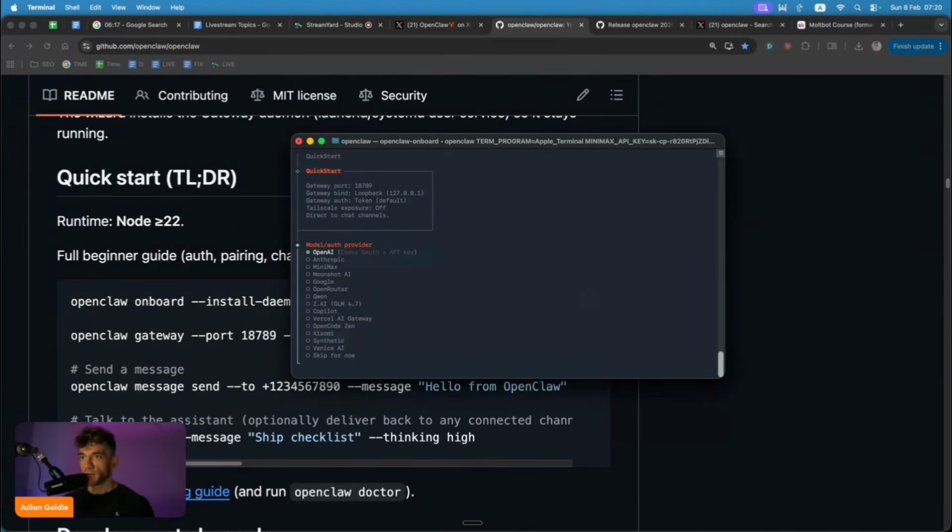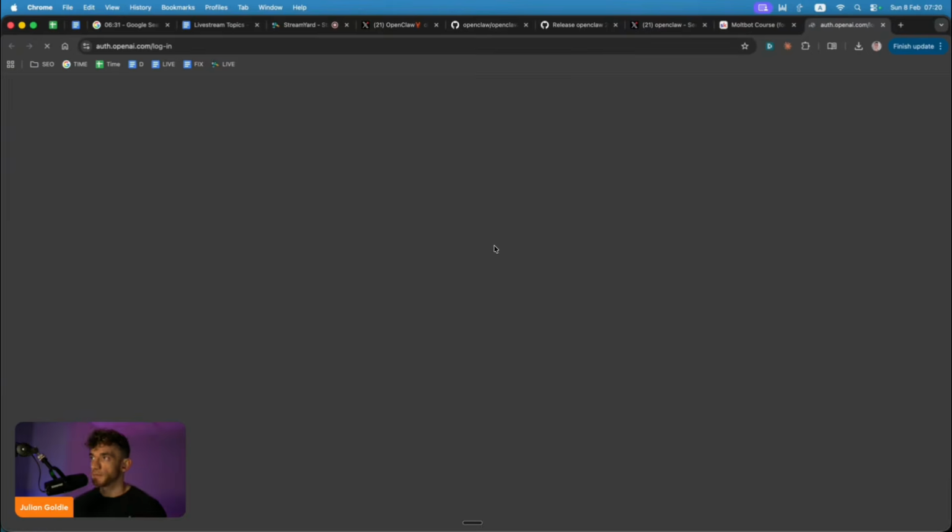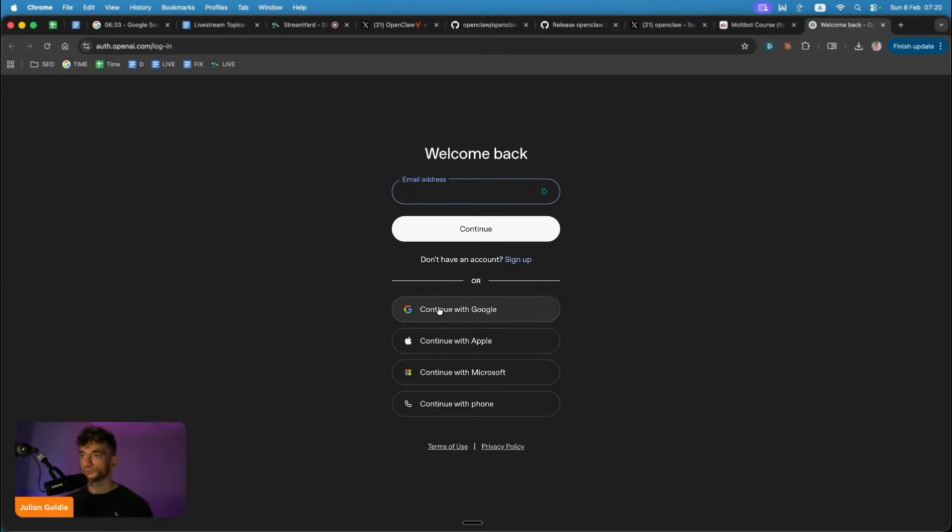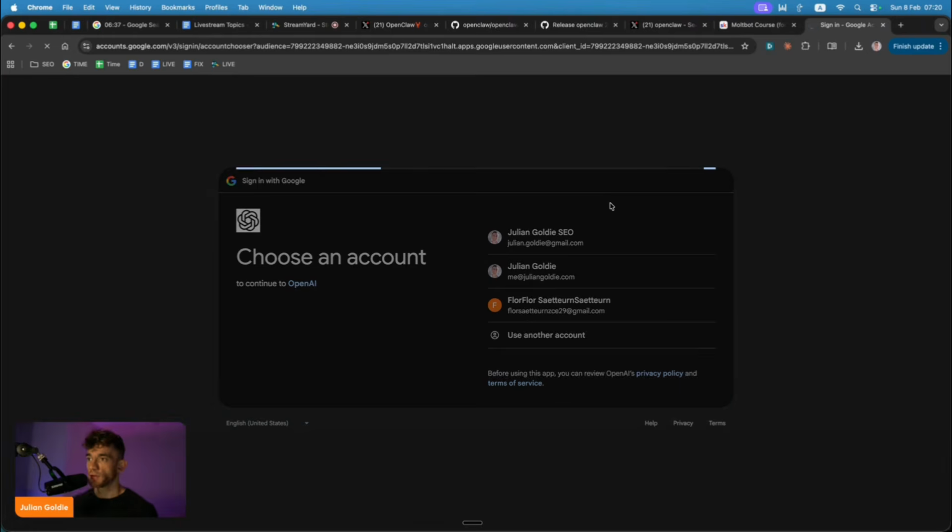So for me personally, I like to use ChatGPT Codex. We could use Opus 4.6 inside there as well, inside Anthropic. It's just that if you're using the API, it can get a bit expensive. And so from here, we're going to go to OpenAI, Codex OAuth, ChatGPT OAuth, like so. Continue with Google, and I'll log in with my account.